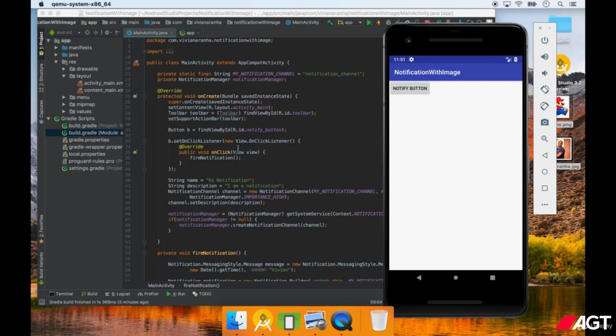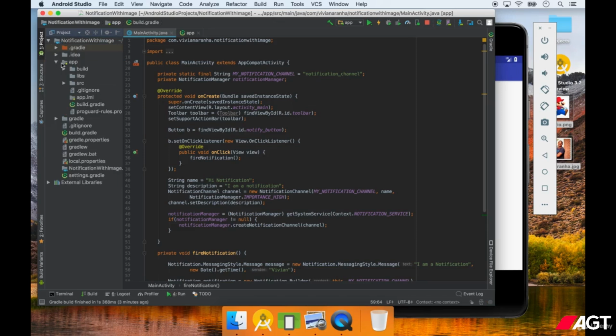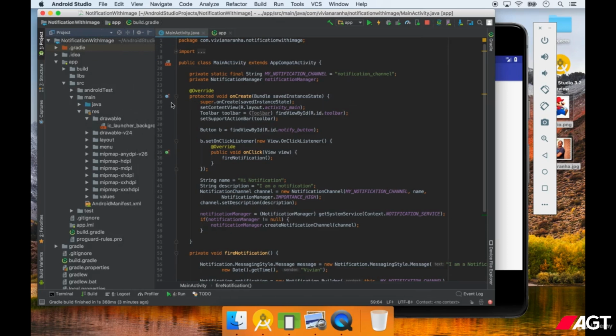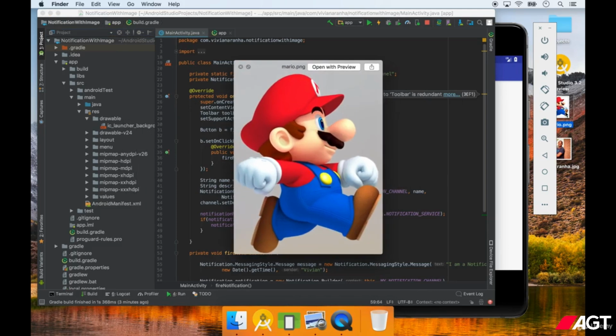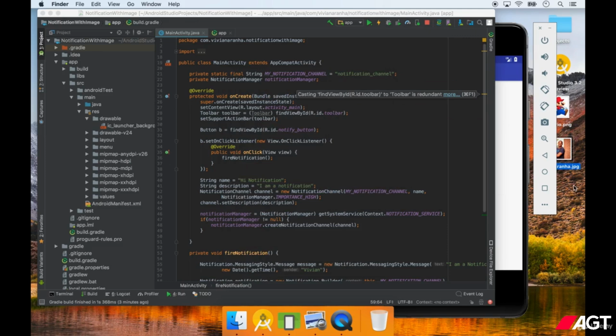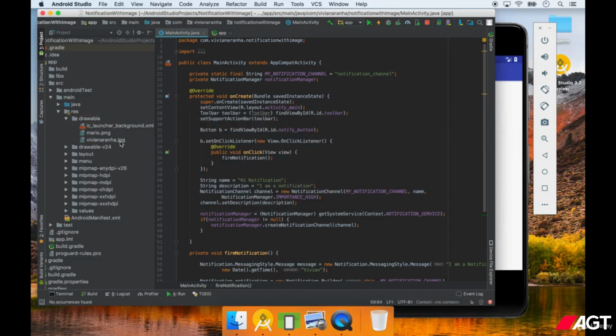Let's go ahead and add a couple of images. The first thing that I want to do is add a couple of images to my drawable. Go and select project, open it, go to the application, src, main, resources, drawable. I have randomly downloaded this Mario image, thank you to whoever this is, and this image is a PNG image, and the next one is my own image from my website. I'm going to use these two images for my application. I just drag and drop them. So I have Mario and Vivian Arana, both images added to my drawable folder.